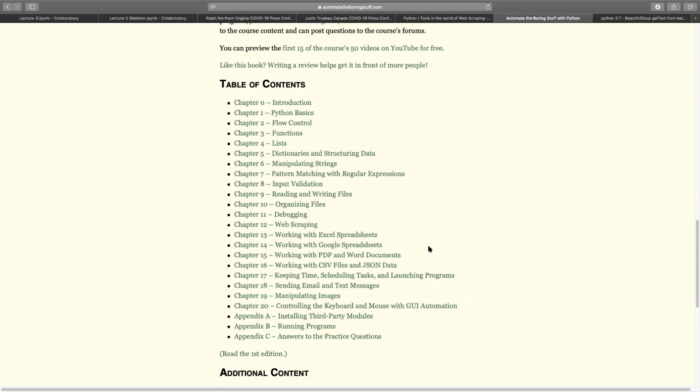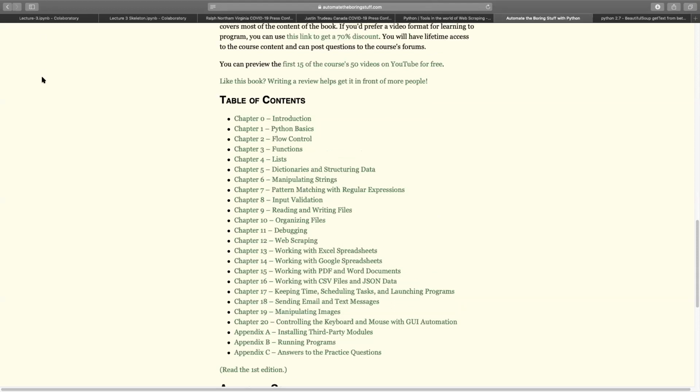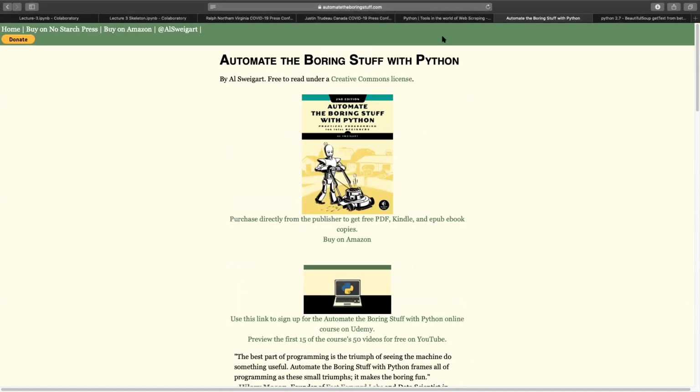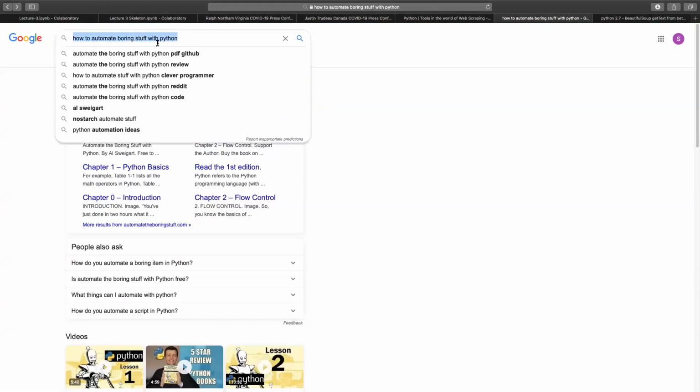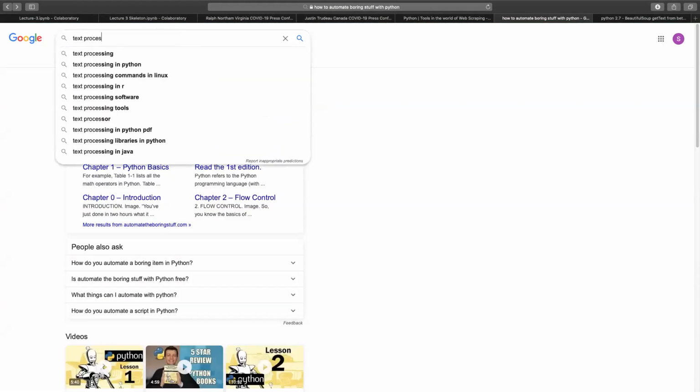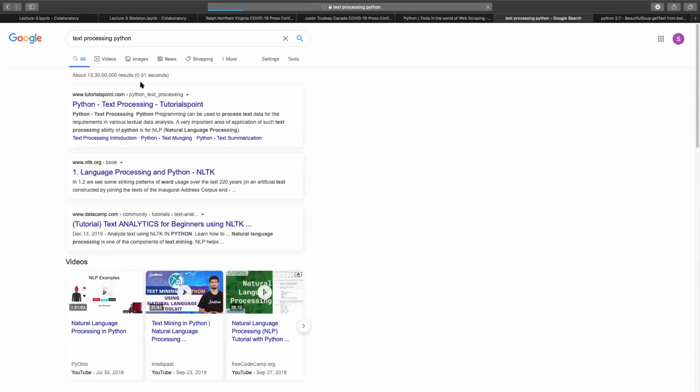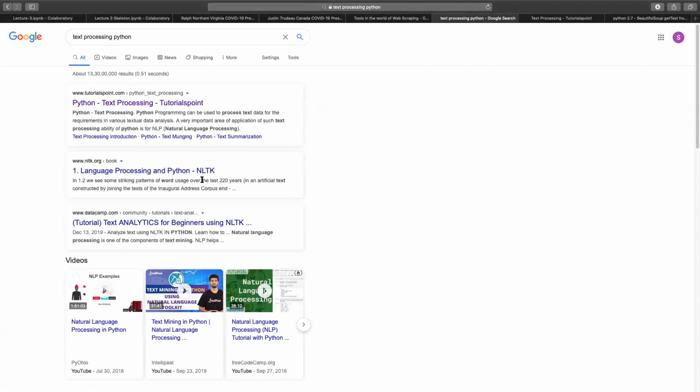Specifically to answer your question about understanding text, I can find a good resource and get back to you. But essentially, what you're talking about, text processing, is the right word for it at the very base, I guess. So if you search text processing, there are a lot of things that you can do.